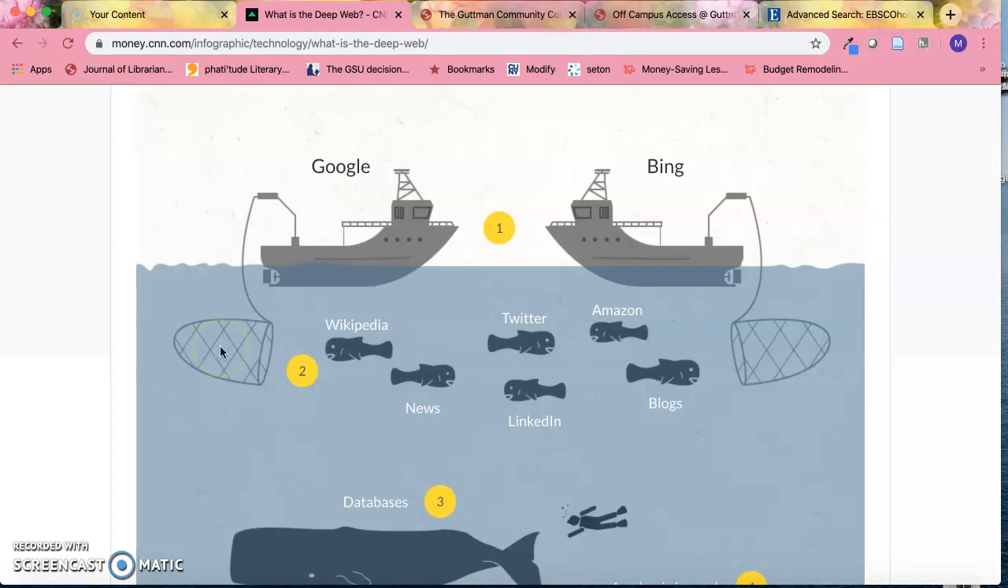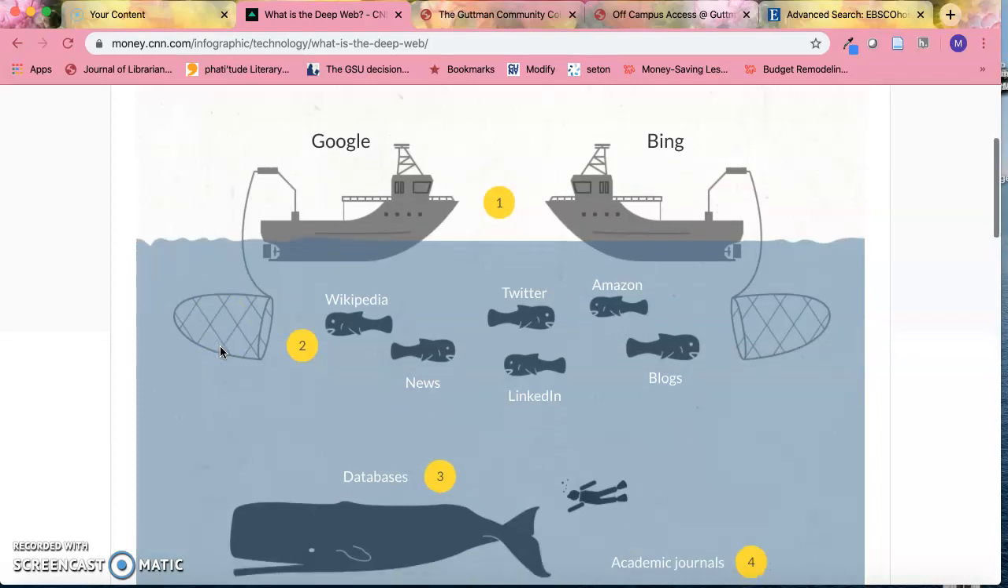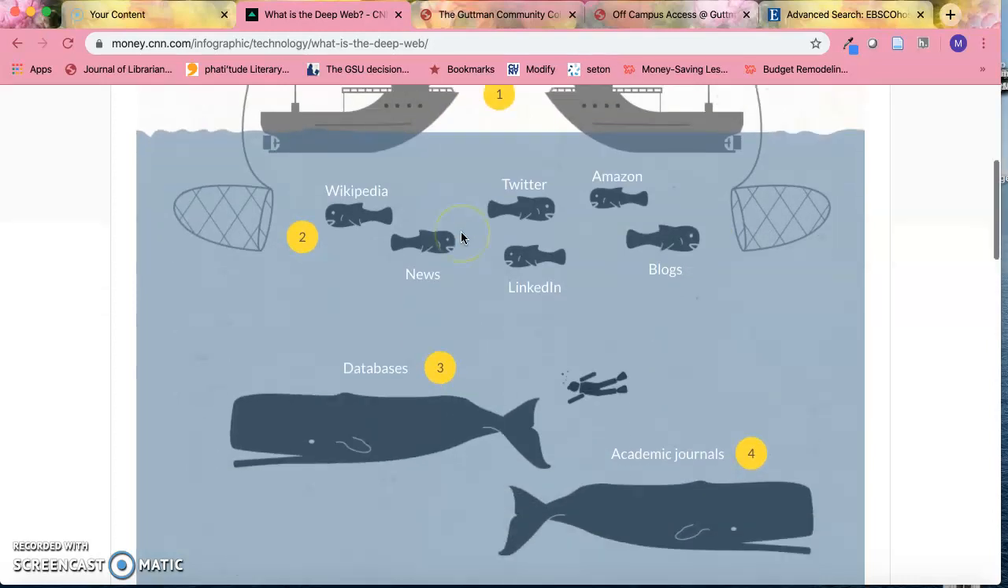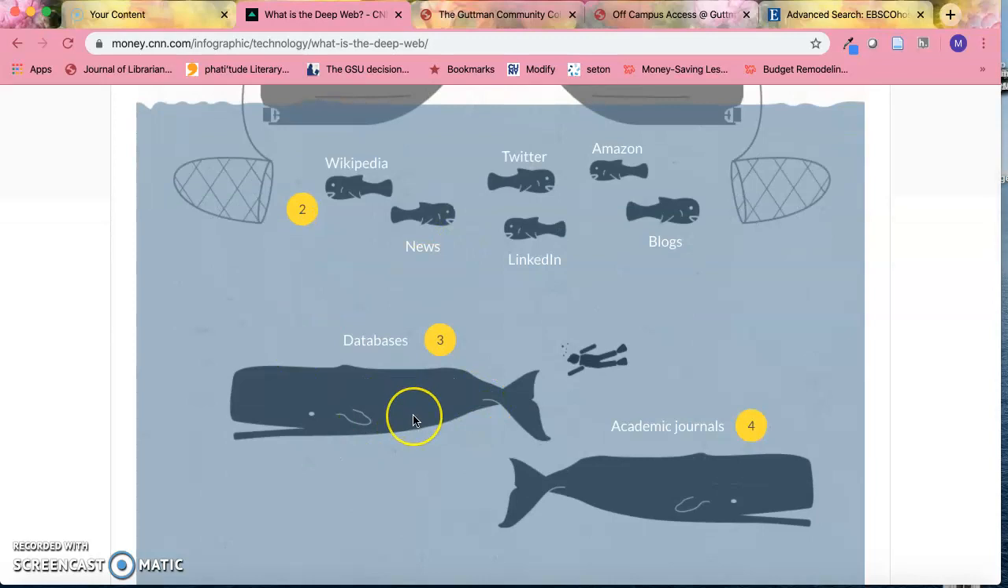So I have a picture up here, a visualization of what the deep web and the surface web look like. Google and Bing are the search engines. They're the boats capturing all the information. What they only capture is the surface web, the stuff that's free. So Wikipedia, commercial websites, some news information, although a lot of that is subscription content that you needed a subscription for, i.e. money.